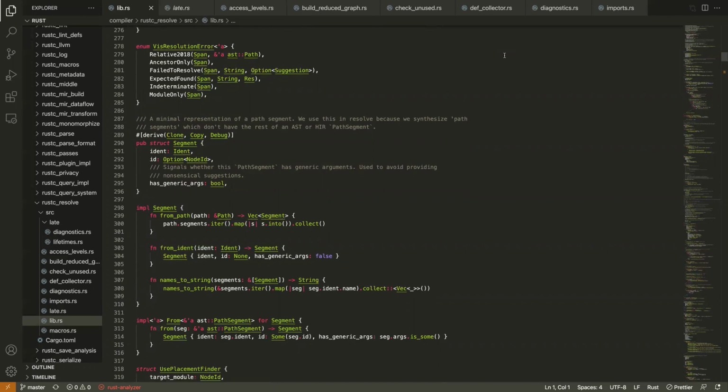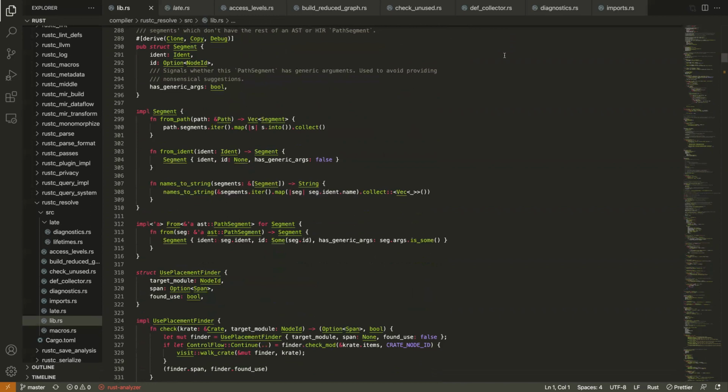I don't remember. Segment is a segment in a path, because a path can contain multiple segments, and each of these segments needs to be resolved. And each of these segments has an identifier and also a node ID now.